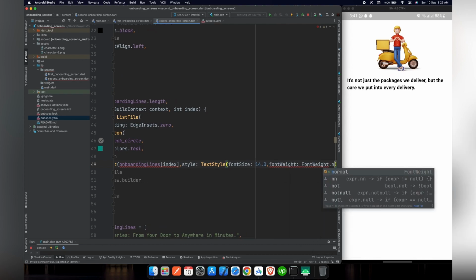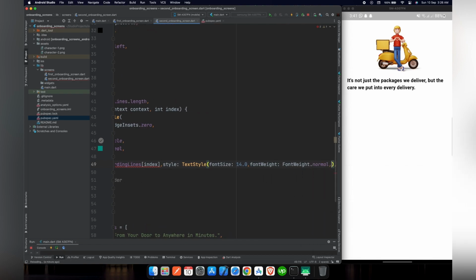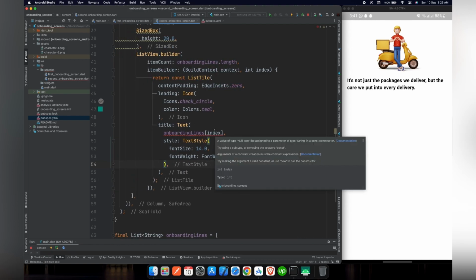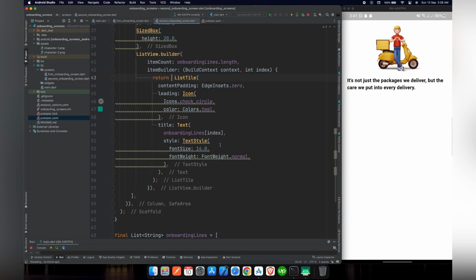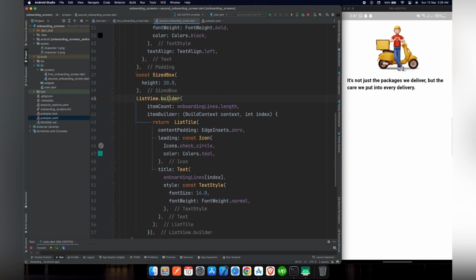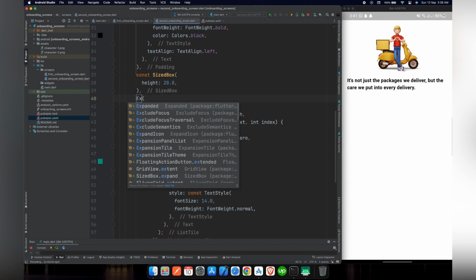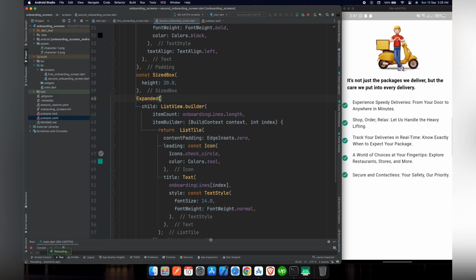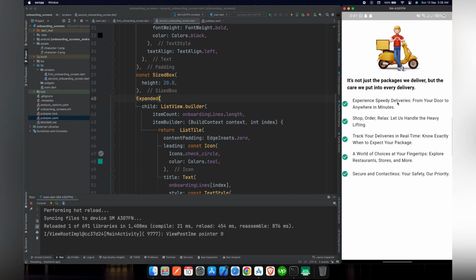As you know, inside TextStyle we can change the font size. We will set it to 14 pixels, and for the font weight, we will set it to FontWeight.normal. We have to remove this const to get rid of this red warning. And now we are done with it. What we will do is wrap our ListView.builder in an Expanded widget. It will expand to the whole screen, whatever it needs.